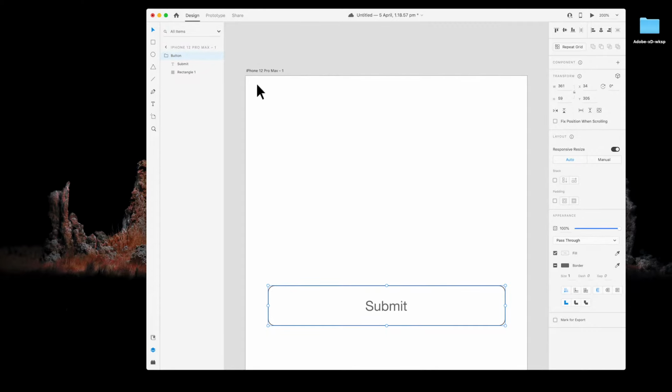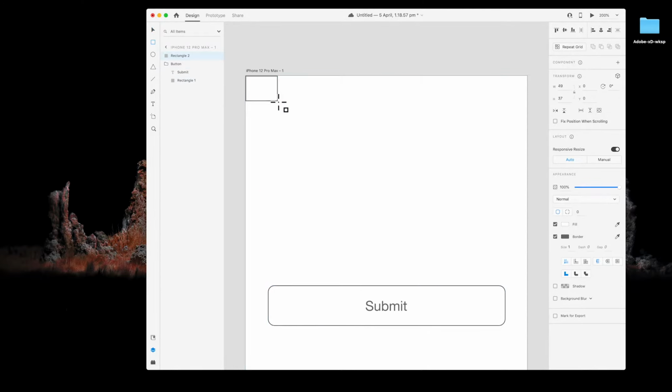Okay, so now the next thing we are going to create is a tab bar. So let's draw a rectangle to represent the tab bar. Okay, so now we have the rectangle representing the tab bar on the screen. Let's add the tabs inside the tab bar. So let's draw another rectangle here to represent a tab inside the tab bar.